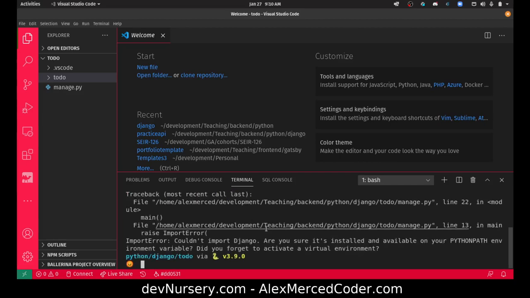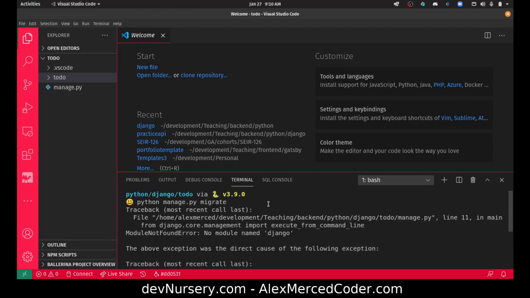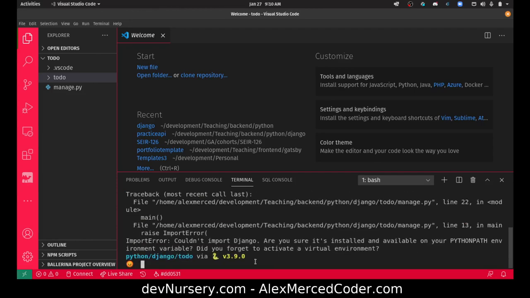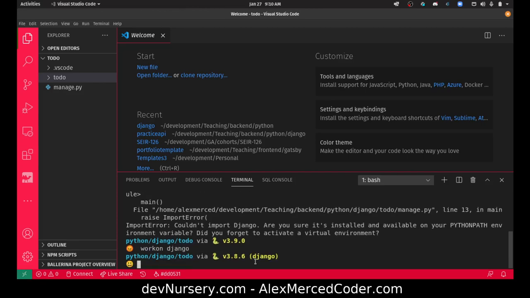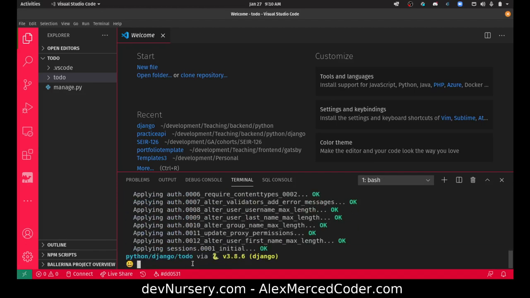Oh, it doesn't like it. Oh, that's right, because I'm not in the virtual environment. Since I reopened the folder, it automatically put me back to normal. So I have to do work on Django. Okay, so I'm back in my virtual environment where Django is installed, and I want to do python manage.py migrate.